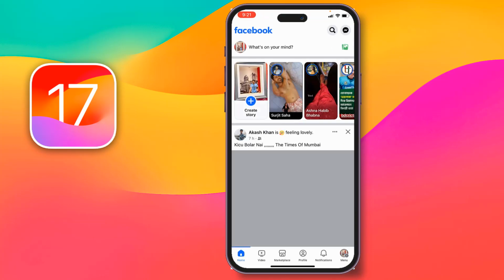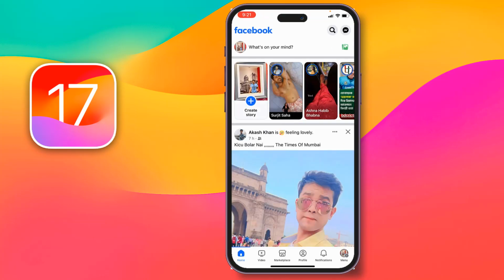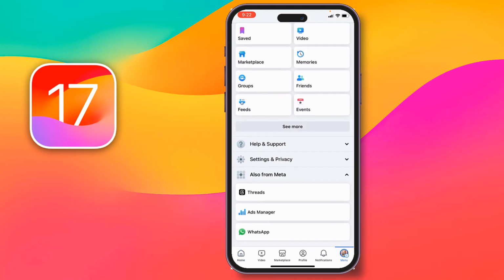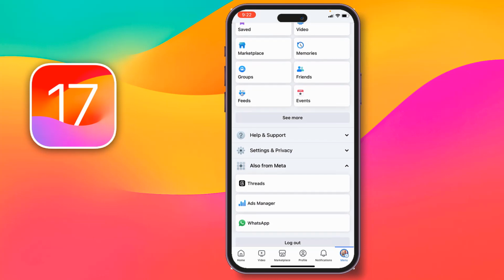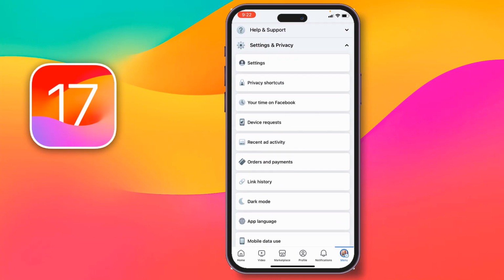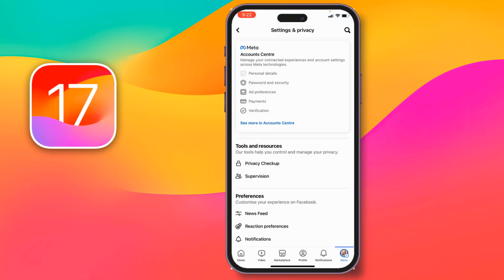So open the Facebook app. Then you have to tap on the triple straight line menu in the down right corner. But if you use an Android phone, then you will find it at the top right corner. I'm using the iPhone, that's why it's down. After that, you have to go to settings and privacy. These are the same options for Android and iPhone. So go to settings and privacy, then go to settings.